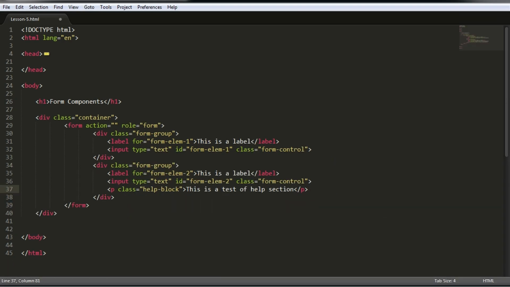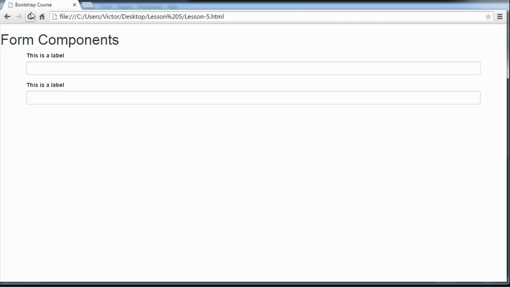So now if we open the Chrome browser and refresh it, okay, and there it is. Cool. This might appear differently for different browsers. Okay. Now this is a default form. You can also have an inline form, which means that all the elements will be in the same line.